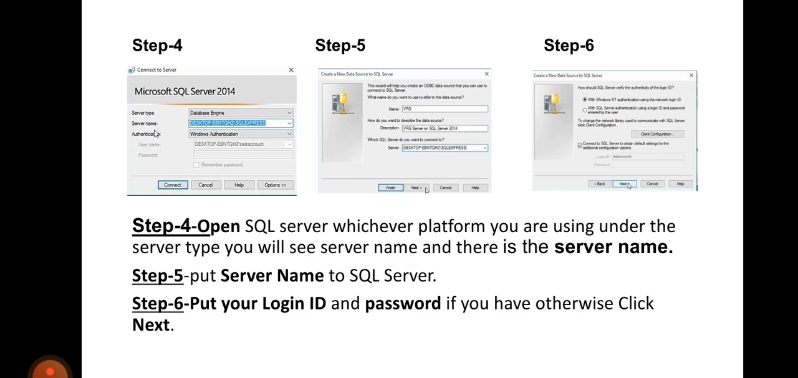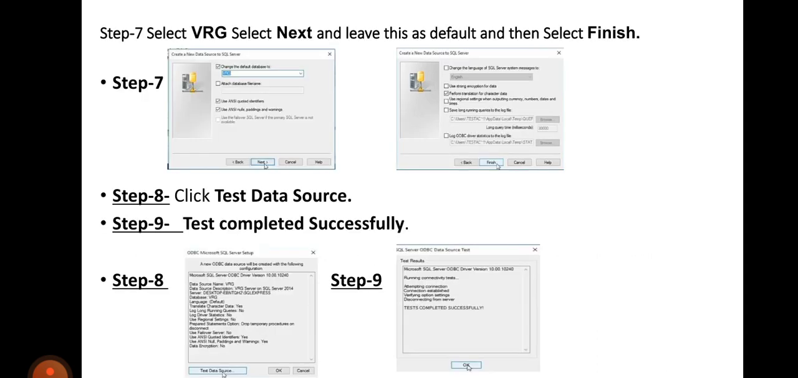And now we are going to change what we want the default database to be. I'm going to work with VRG. I will select it, then select next. Leave this as default, then select finish.